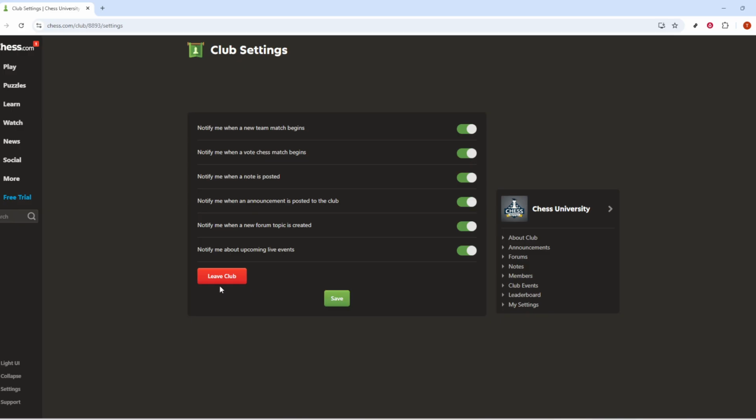Within the settings, find the Leave Club button. Before clicking, be aware that leaving will typically remove your access to members-only content, discussions, and events for that club. If you have any ongoing responsibilities, such as managing events or moderating content, make sure those are addressed first. When you're ready, click Leave Club.